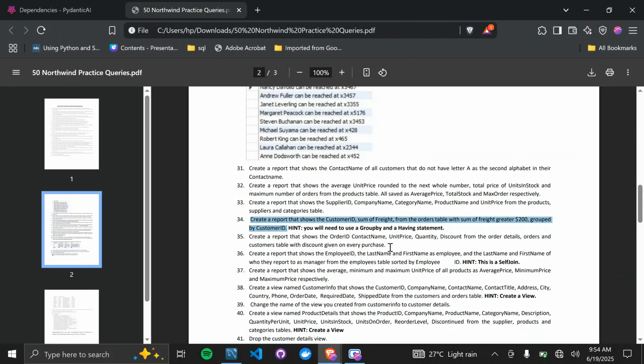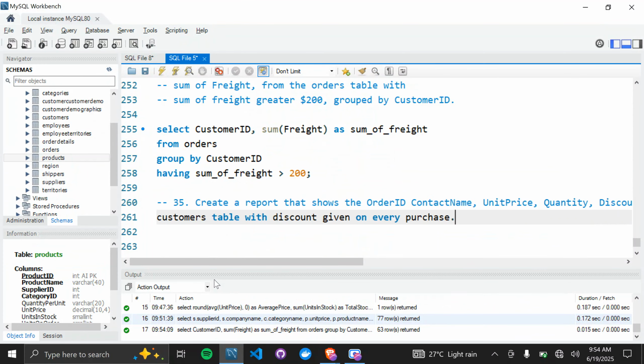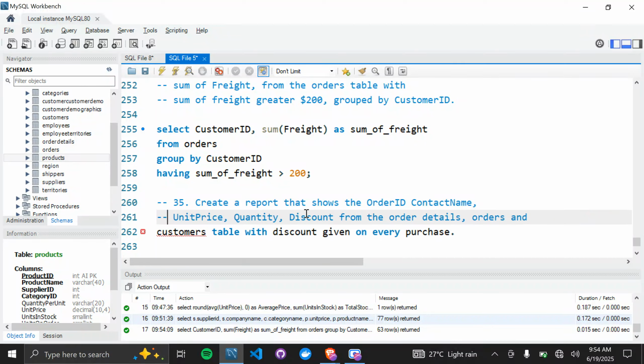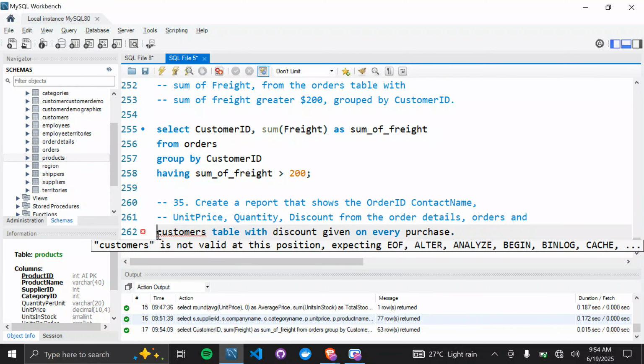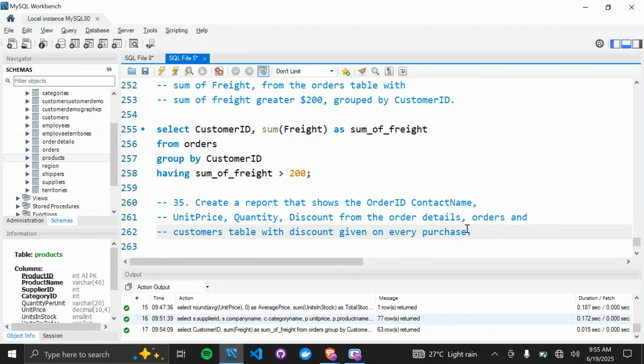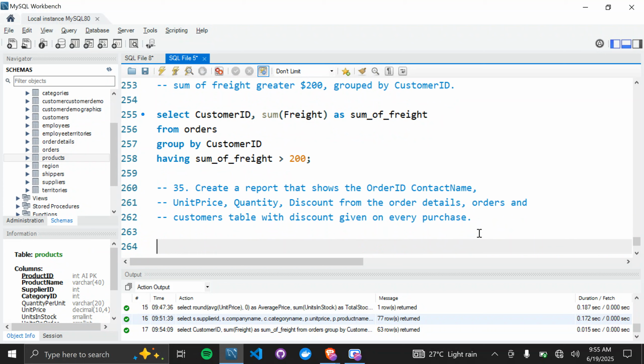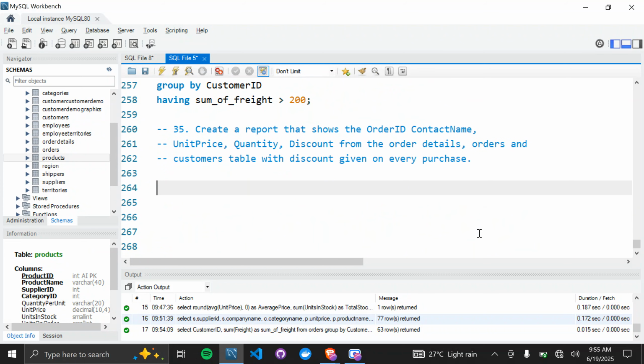Create 35. Excuse me. Control C. So here we check this and we add this. So we want to create a report that shows the order ID, contact name, unit price. So select from order details, orders, and customers.